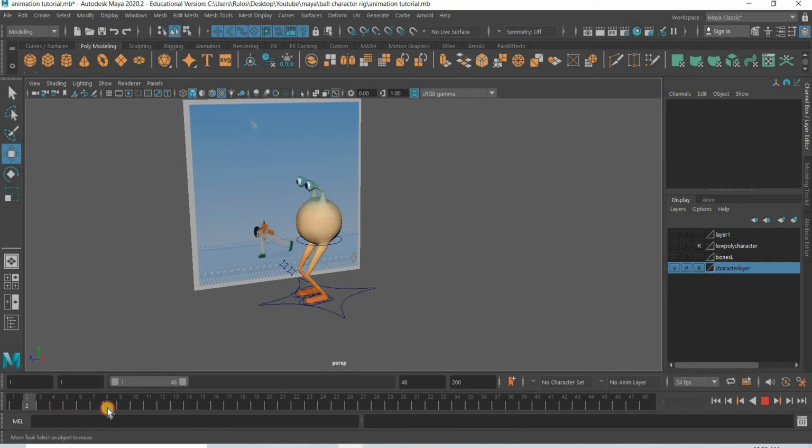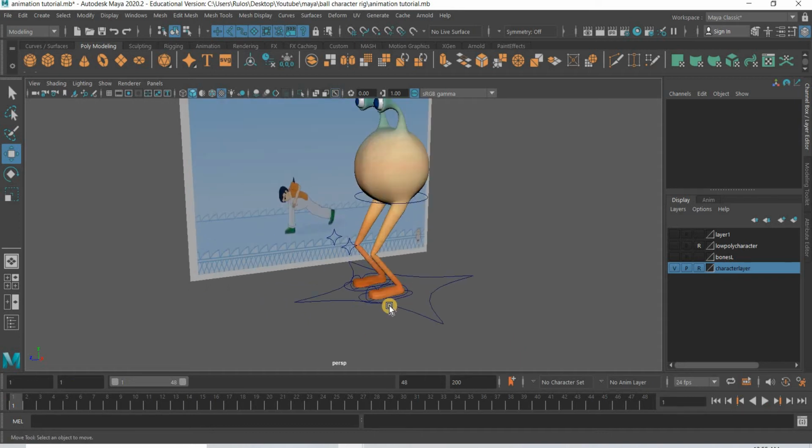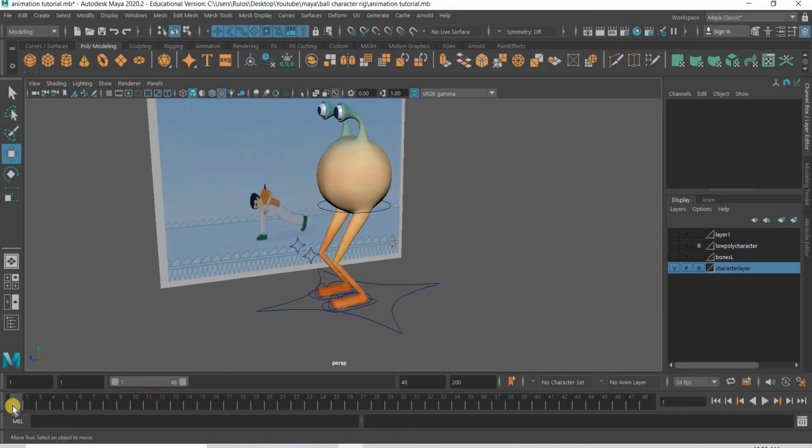Okay, so now we can see that we have a character, and what we are going to do is create a pose to pose animation. So we're going to create keyframes. So there'll be a keyframe at 1, and the character just starts moving at say 7, and then there is at 12, and the leg goes up at 15, and then it stays there until 21.